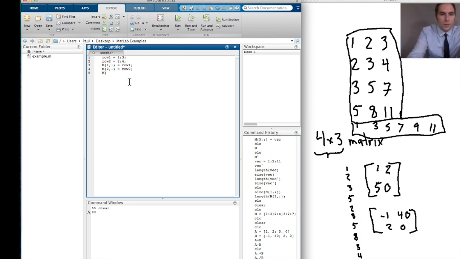Now I want the third row to be the first row plus the second row. And I want the fourth row to be the second row plus the third row. And since that's the end of the matrix, maybe I want it to echo back to me. So I'll type M, and I'll leave off the semicolon. This is a script.